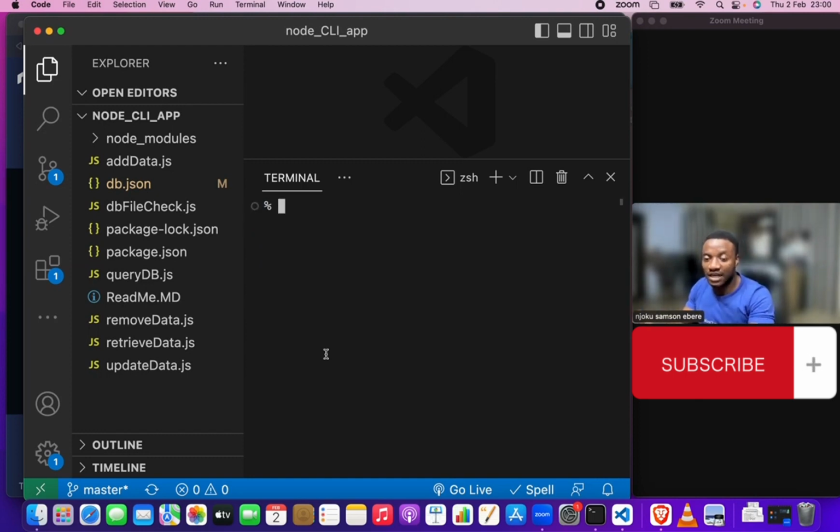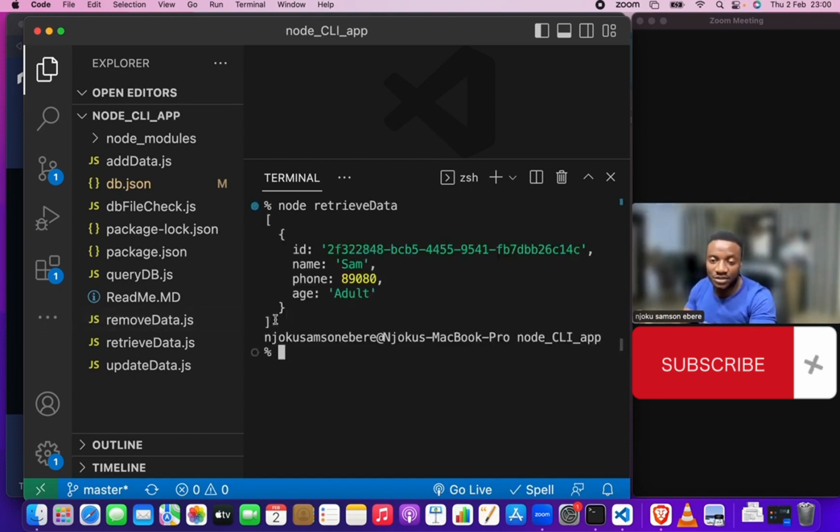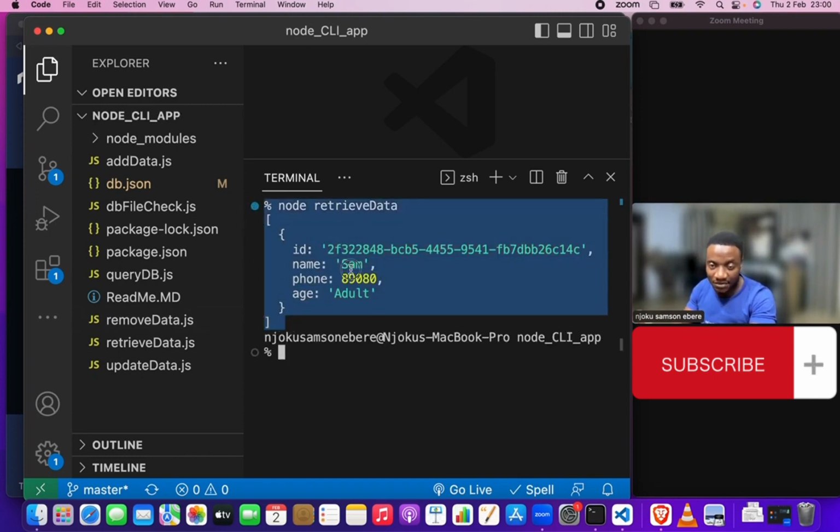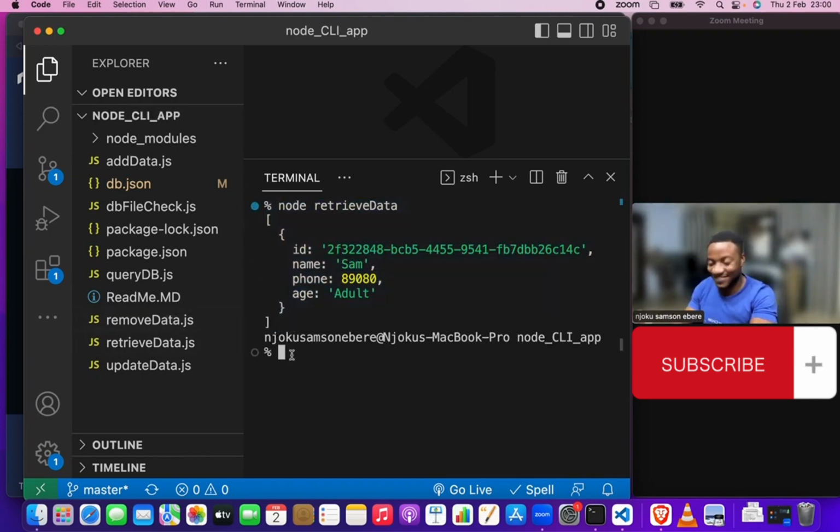So for us to retrieve data, the code is written in the retrieve data.js file. So we just need to do node retrieve data. Hit enter. It returns this data that I just entered. Notice Sam and the gibberish I entered. All right. Now after this, what next?